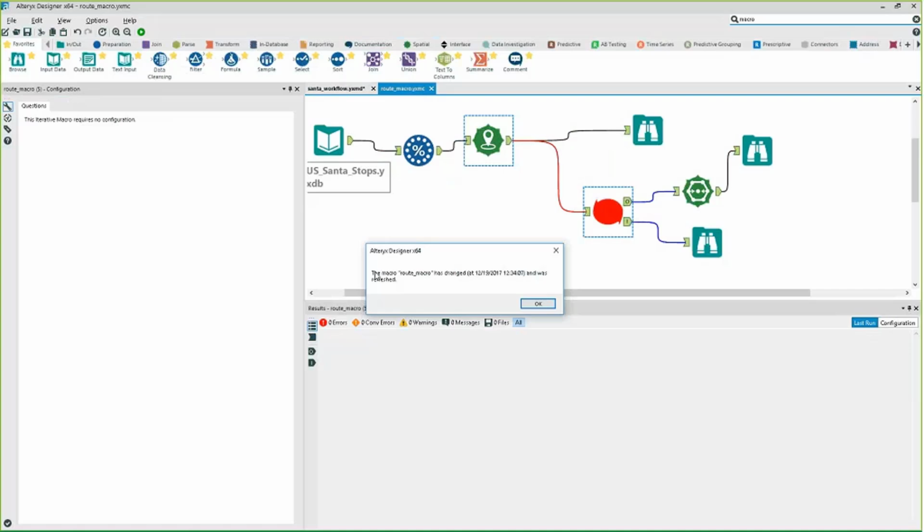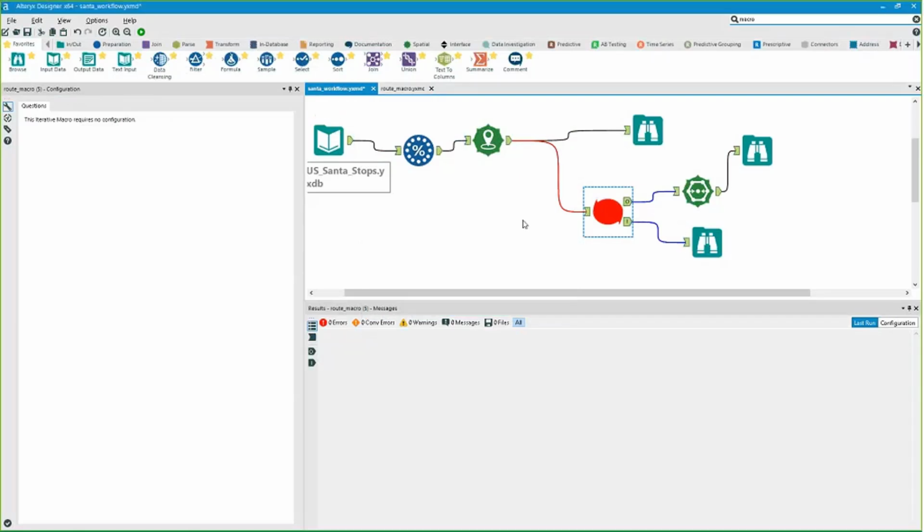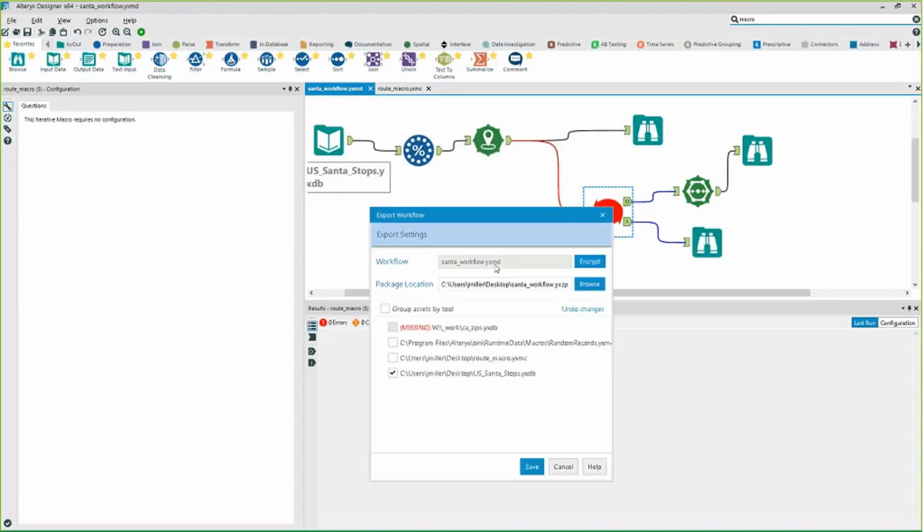Now, if I wanted to share my whole workflow that includes my macro, that's a little bit of a different story, because the macro is essentially embedded as part of the workflow solution, and it cannot be shared as simply a YXMD. What you'll need to do is go to Options, Export Workflow, okay? And essentially, you create something called a YXZP right here. It's Alteryx ending in YX, and then ZP meaning zip. So we're zipping up everything within it.